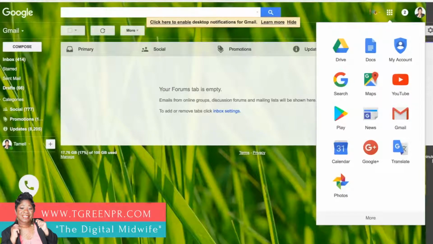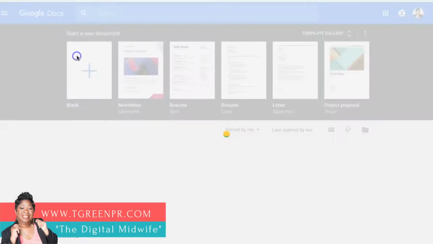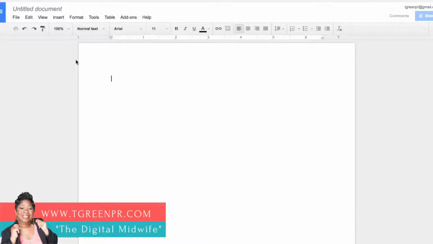Today we're going to do a quick tutorial on how to create an email signature in your Gmail account. So the first thing I want you to do is go into your Gmail, of course, and create a Google Doc, okay? Very, very simple, easy steps. You're just going to create a Google Doc, and you can name it whatever you like. I'm just going to name it Gmail email signature.